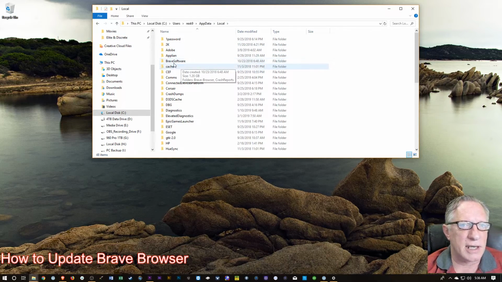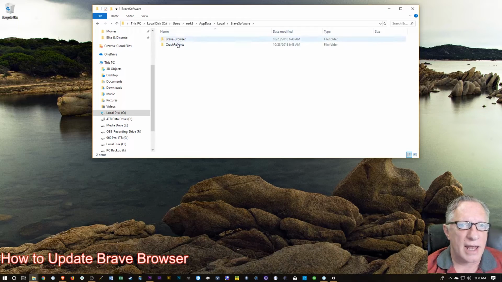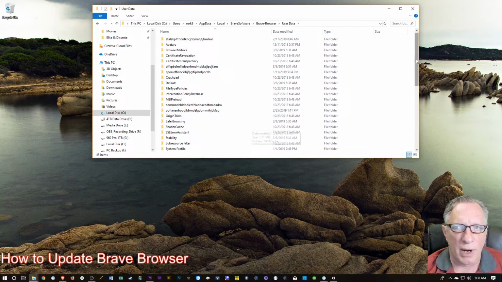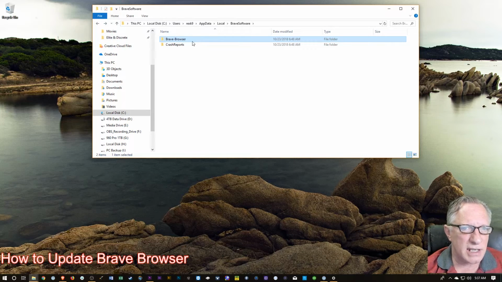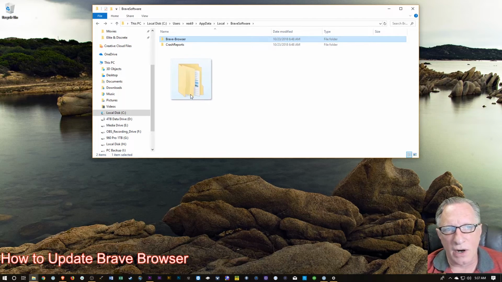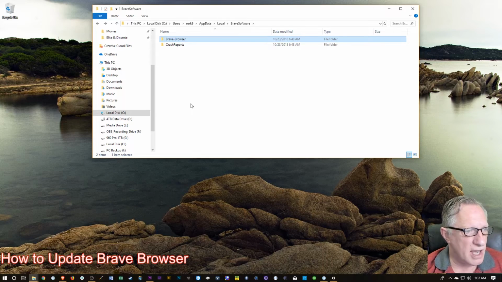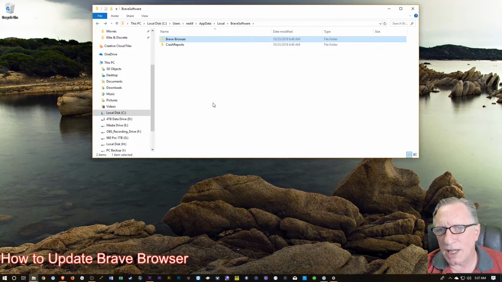And there you can see the Brave software that has all of the user data for your Brave browser. And it's quite a bit, right? We don't want to lose any of that data. So the best thing to do, you could just take this whole folder and copy it somewhere else, right? You could copy it to a flash drive or a secondary hard drive just to be on the safe side, all right? But you don't really have to do that.